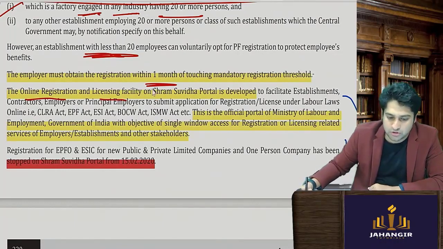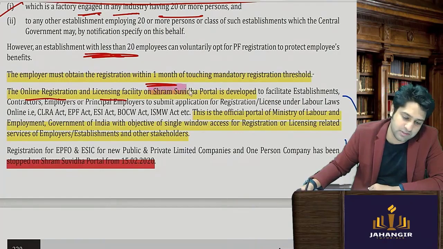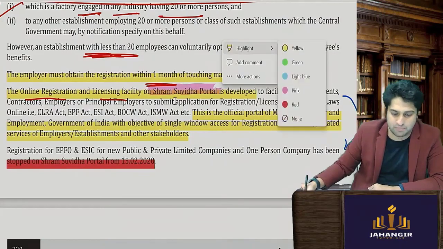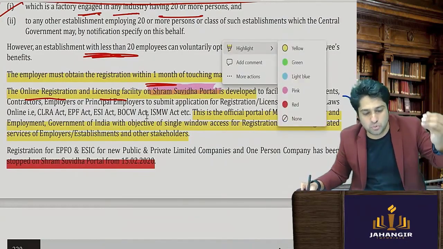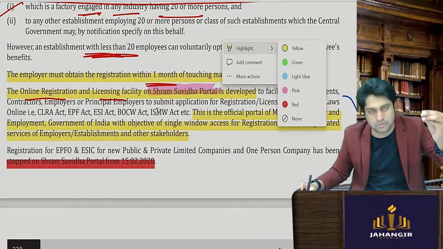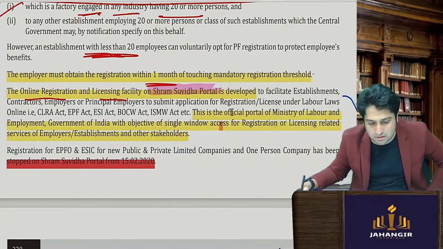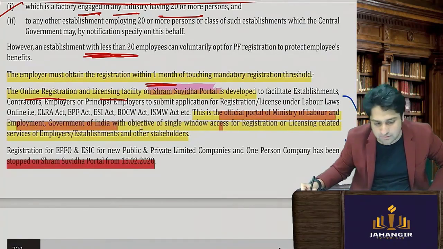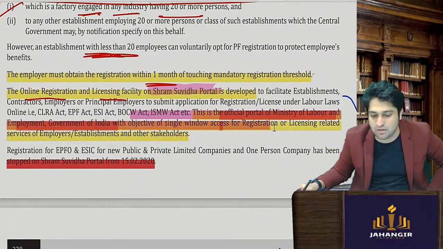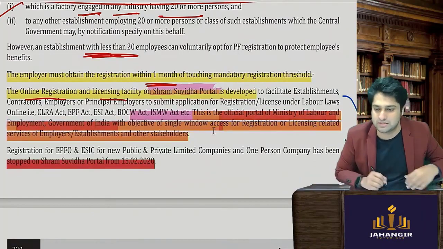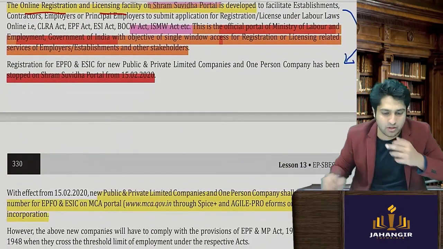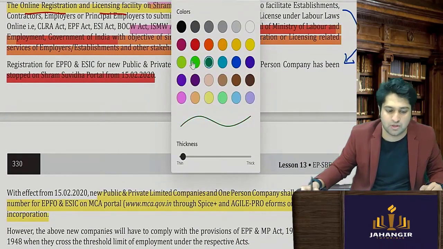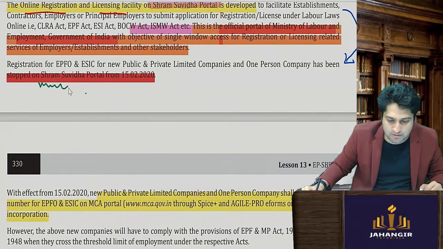Now this is the name of a portal. The Shram Suvidha portal was developed to facilitate the registration part. This is an official portal of the Ministry of Labor and Employment, Government of India, with the objective of making a single window for registration and license. However, the name is very difficult. So what they did is they stopped this portal altogether.